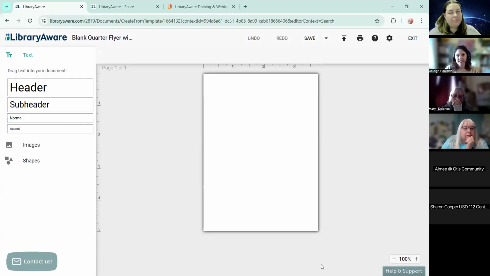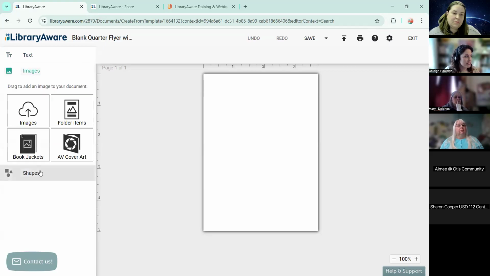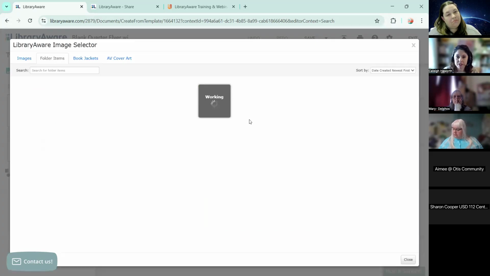So whether that's, you make a widget and then you want to insert that into your email, it's really easy to do that. But so here I have my blank. What I'm going to do is on the left under images, I'm going to go to folder items. I'm just going to drag that over here. It's going to open up the libraryware image selector, so you've got tabs here, right? Images, folder items, book jackets, AV cover art.